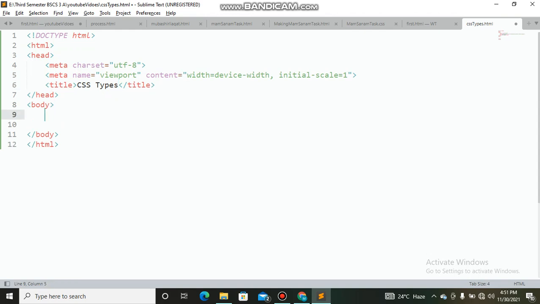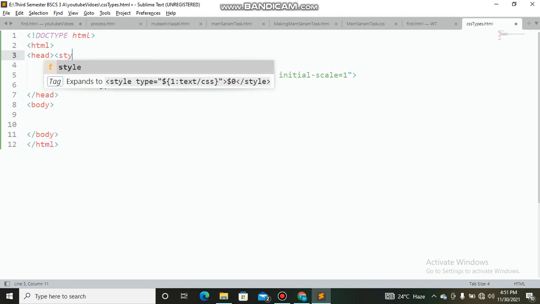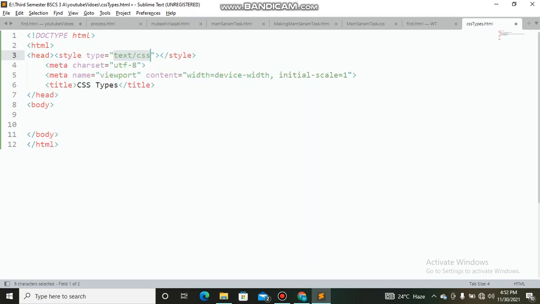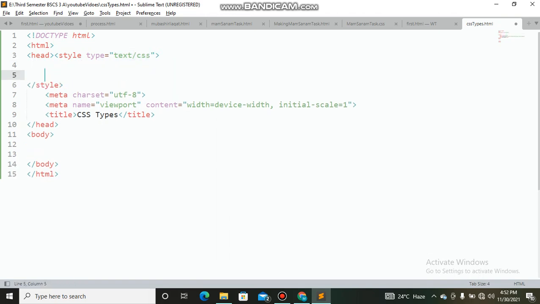So first of all, we are going to learn what is internal CSS. For internal CSS, we will write a style tag, which is closable, and in the body tag we are going to create an h1 tag. You know, the h1 tag is a heading tag. It will change the font of the text. So we will give it an id called h, and we will write here CSS types.